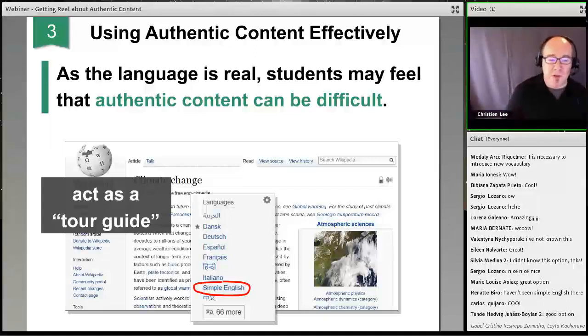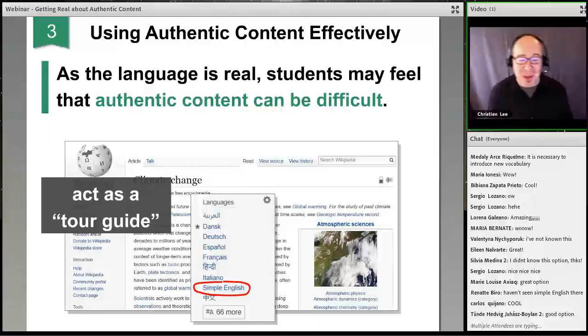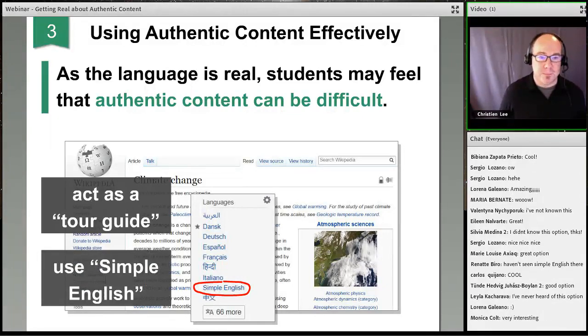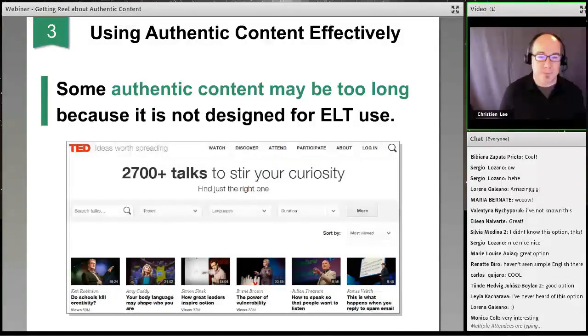Not every article has a Simple English page, and I have seen a few where the Simple English page was much more difficult than the regular page. But in general, it allows us this option. So it's a nice little trick if we can do it.